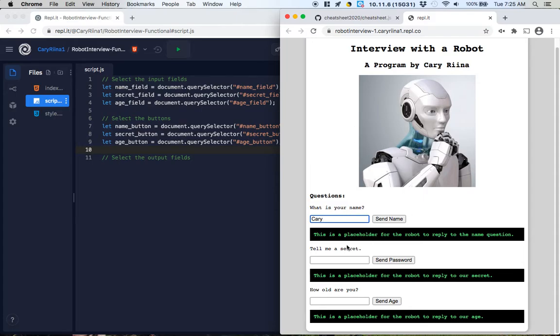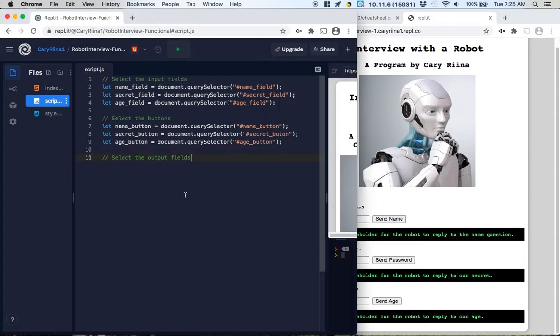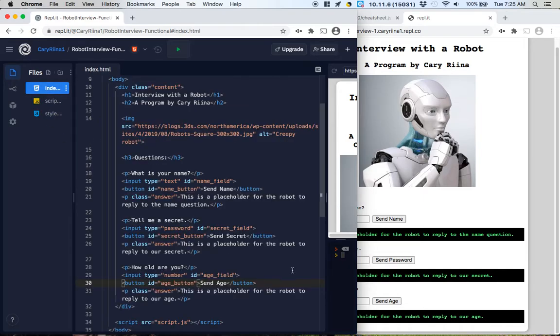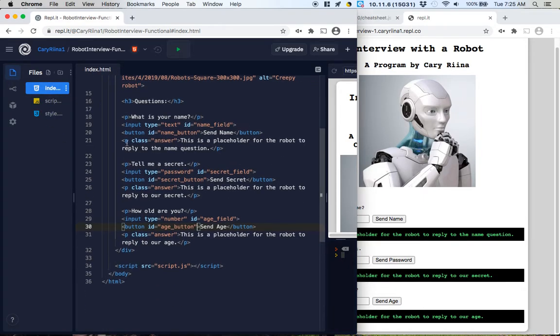The last part of the functionality is to select these output areas. So let's do that one more time. This is a super common pattern here. So these have a class, and we use that class to style them, but we also want to give them individual IDs so that we can output specific information into those. So I'll call this name output. I'll call this secret output. And I will call this age output.